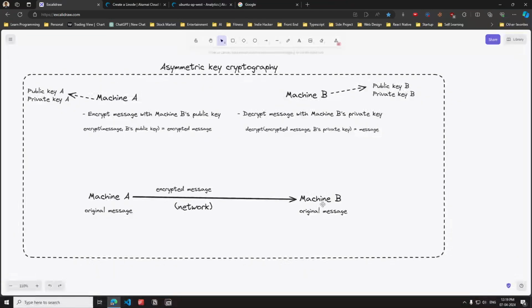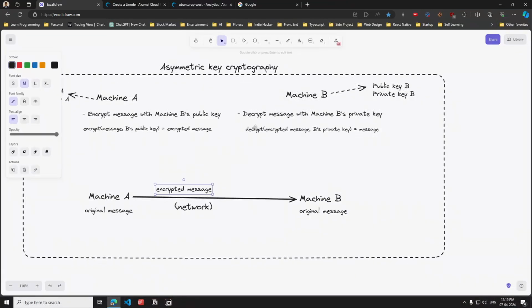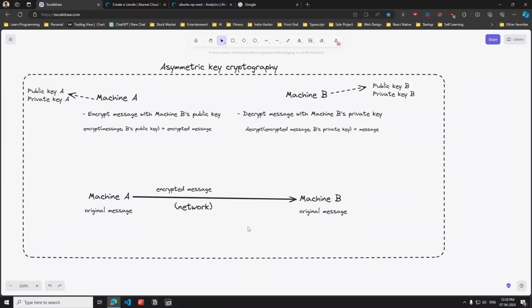So let's say on B's machine, they have this encrypted message. They run a decryption algorithm on it. They pass the encrypted message and give the private key of B, and that's how you get the original message back. Since it's asymmetric, originally it was encrypted with the public key of B. On the receiver end, it was decrypted with the private key of the same machine, and that's how they're able to transfer the message on the network without having to worry about a person in the middle reading the messages. So this is a safer way of doing it.